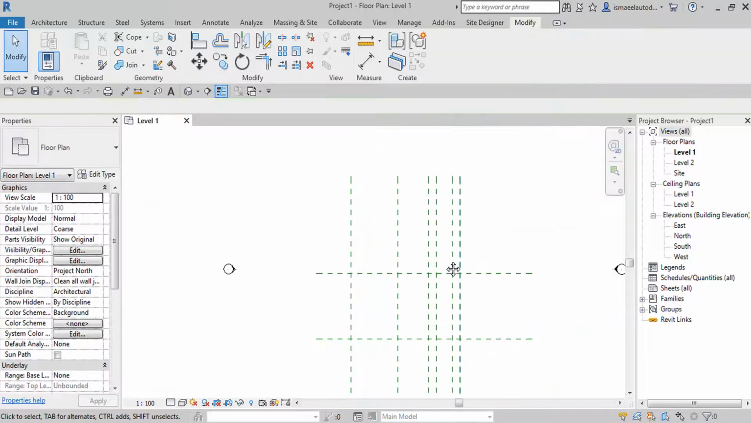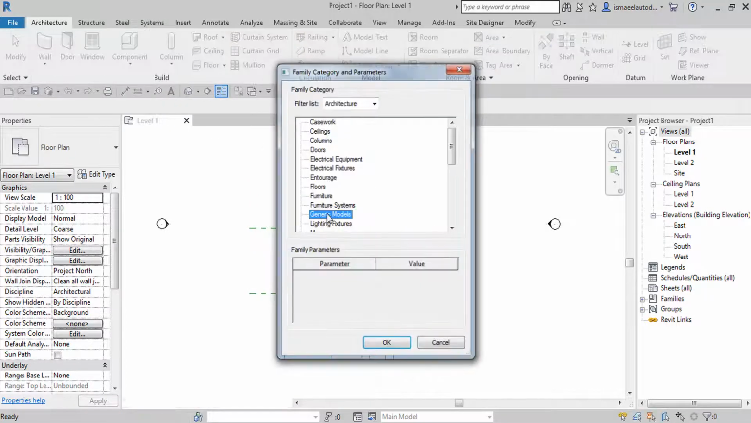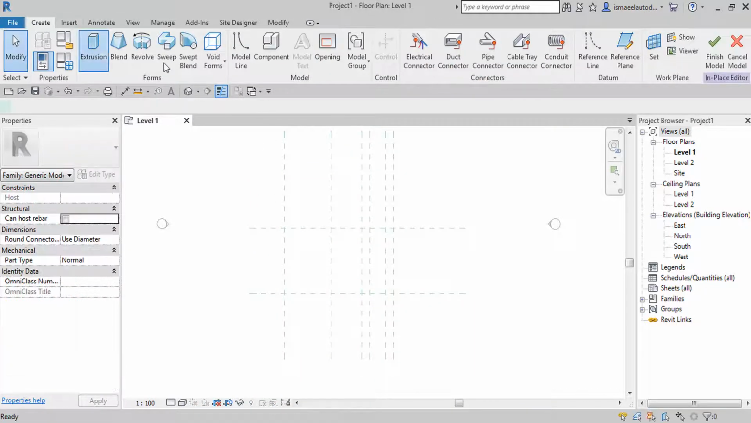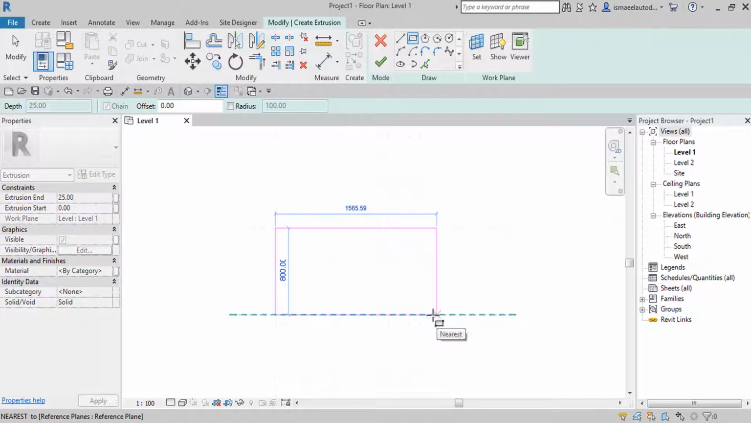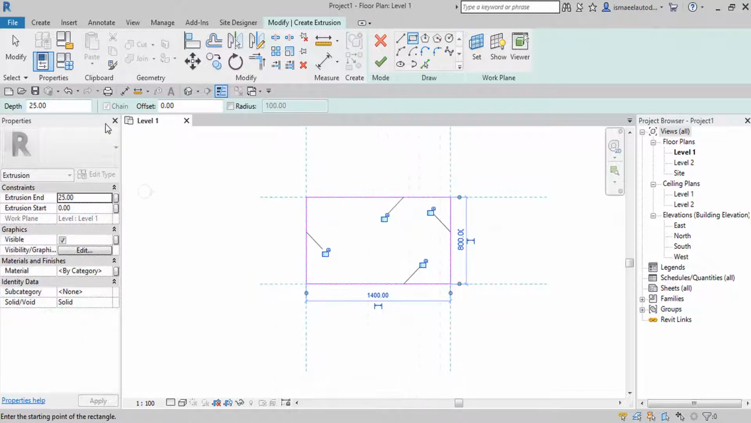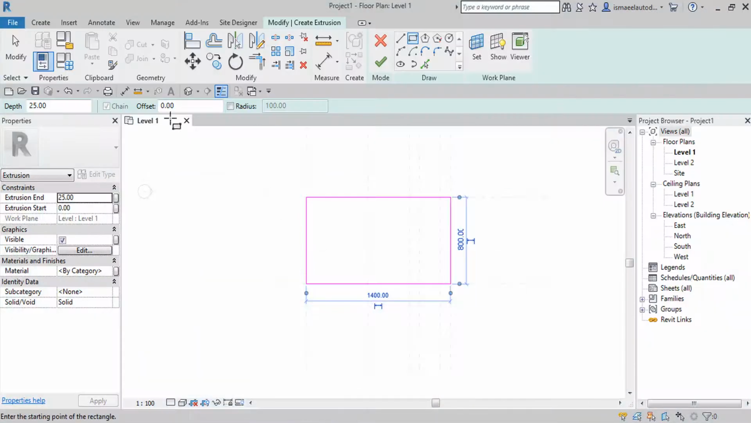So I think I can start modeling now. I will use generic model, or model in place. Generic model, I will put a normal extrusion here, a rectangle from this corner to this one, and then the height of it. Actually I don't know the exact height, but if I just say this one 2.5, and then another maybe 7 or 800 also. I will put it as 800.